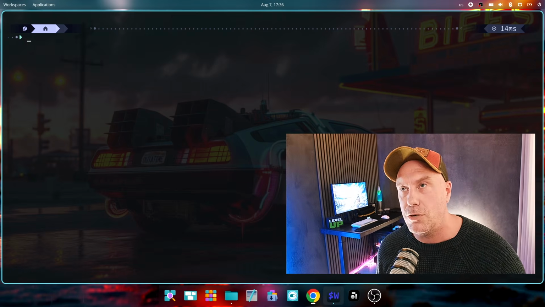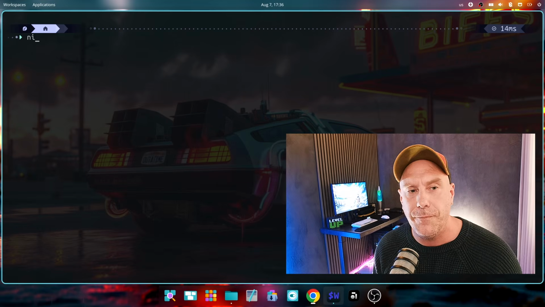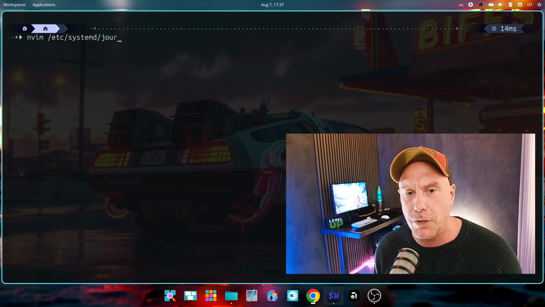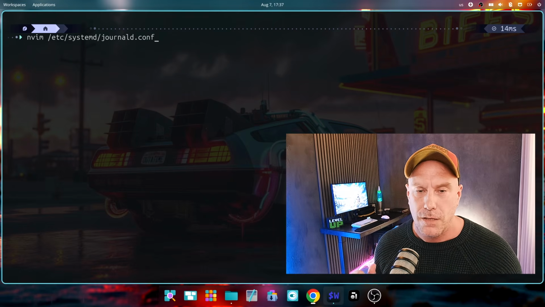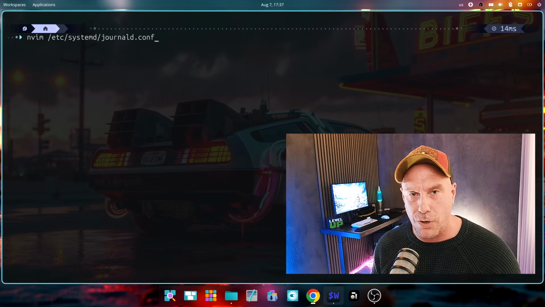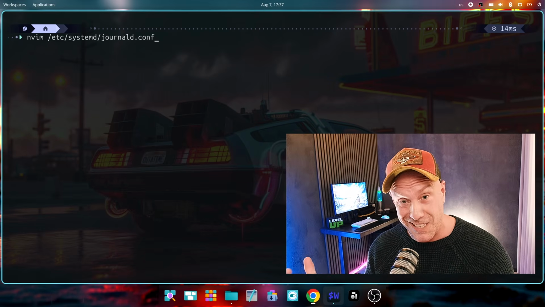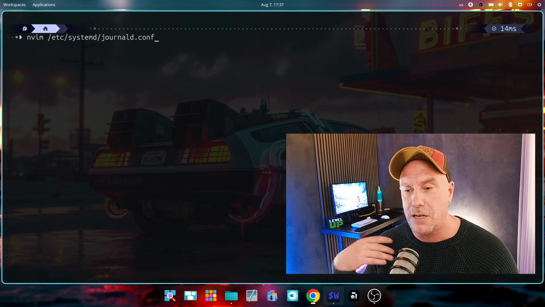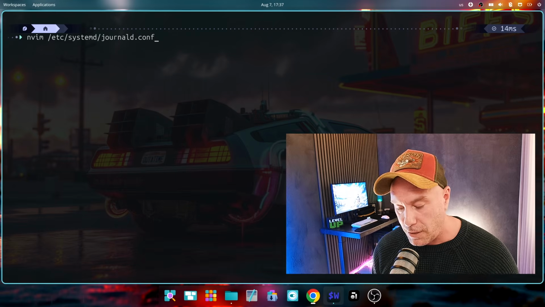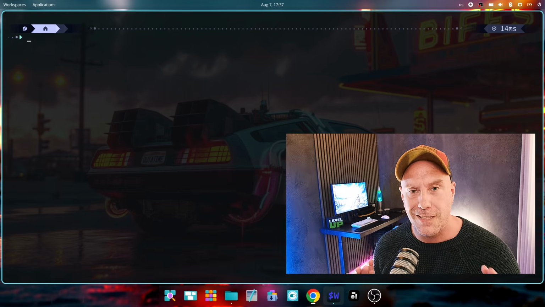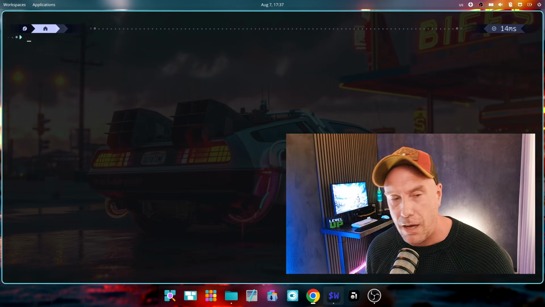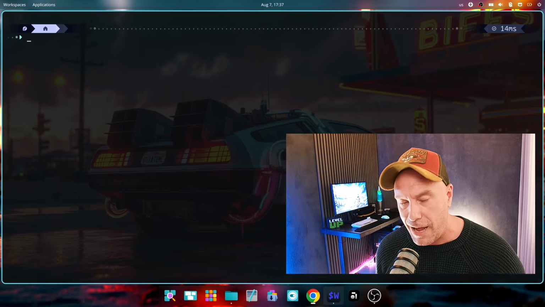On most distros, you can do nvim /etc/systemd and then journald.conf. I'm going by memory, but journald.conf. There you can uncomment Storage, set it to persistent, and it's going to create that directory when you restart journald, the service. So this is Fedora, and it does things a bit differently. It doesn't have that file.